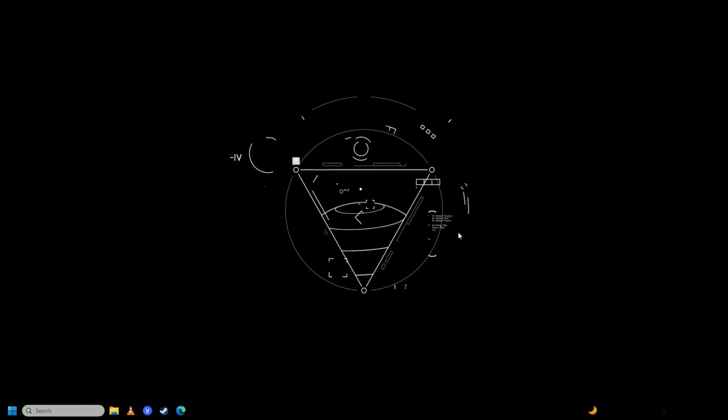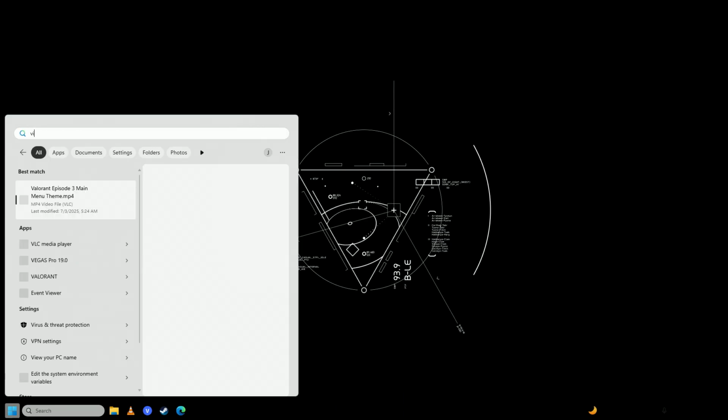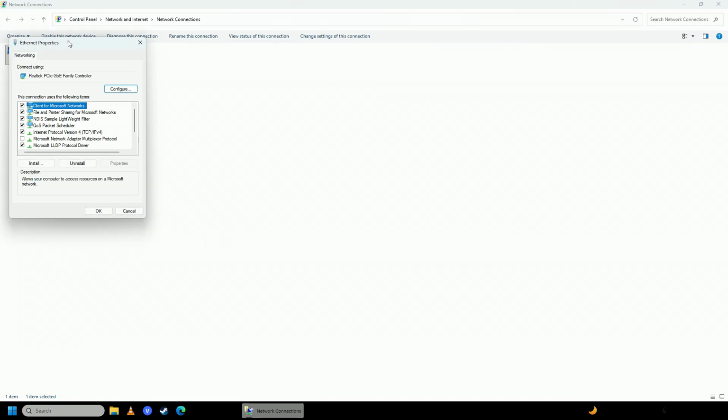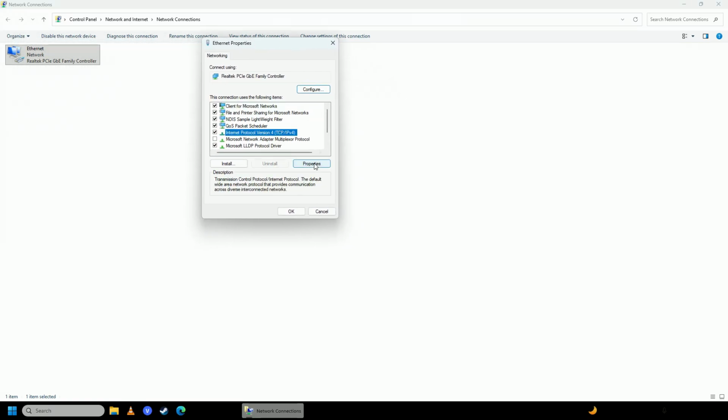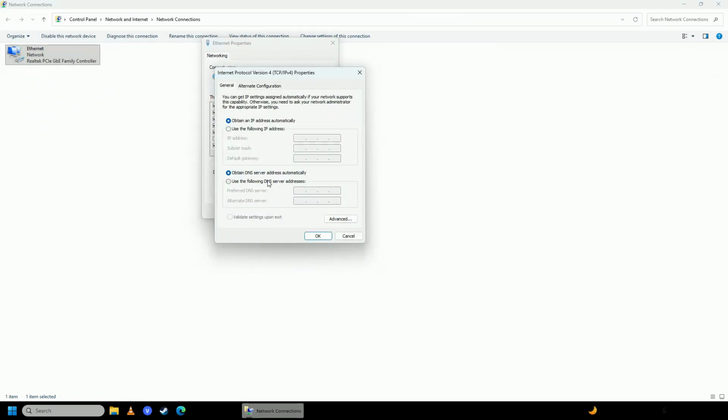First thing you're going to do is open up your start menu and write here "view network connections." After that, select your network connection. If you're on an Ethernet connection, you should have Ethernet, and if you're on a wireless connection, you should have WLAN. Right click on the network connection, go into properties, go into Internet Protocol version 4, and click properties. Then go into "Use the following DNS server addresses" and write in the preferred DNS 1.1.1.1, and in the alternate DNS, write 1.0.0.1.